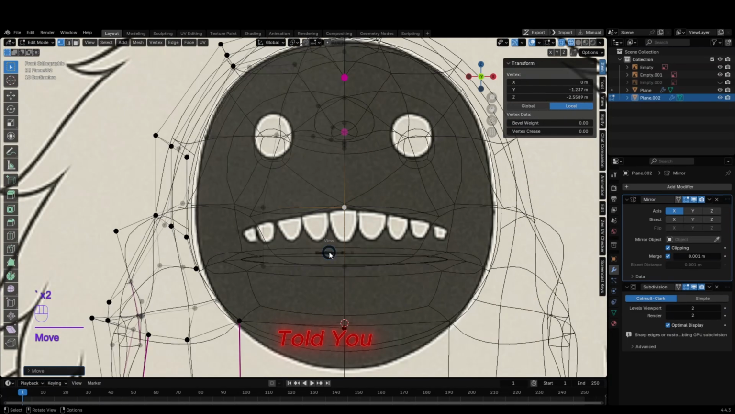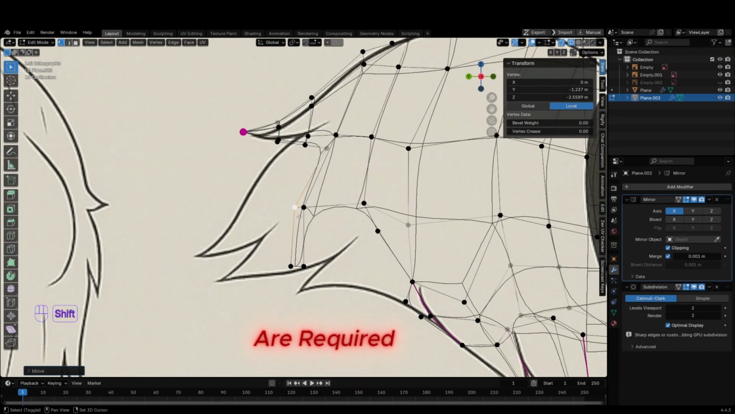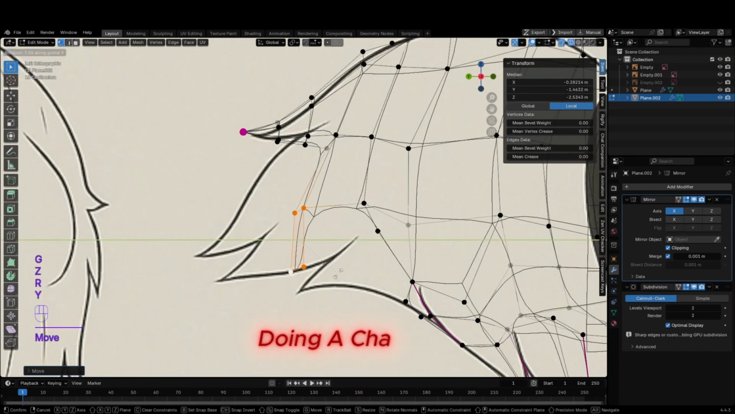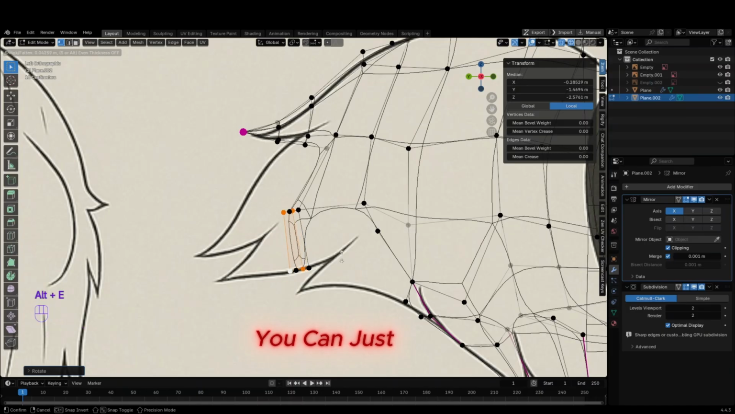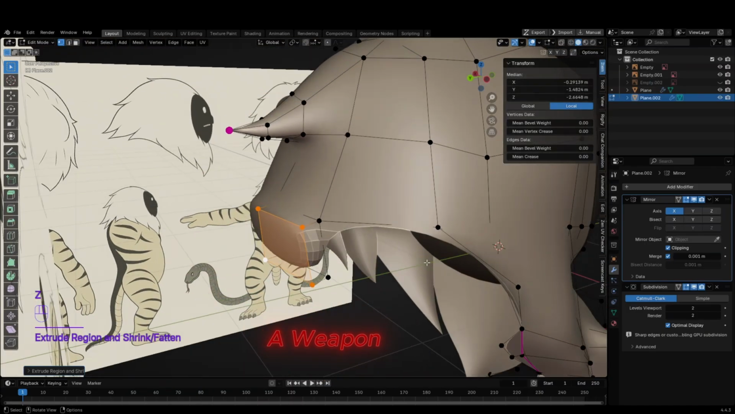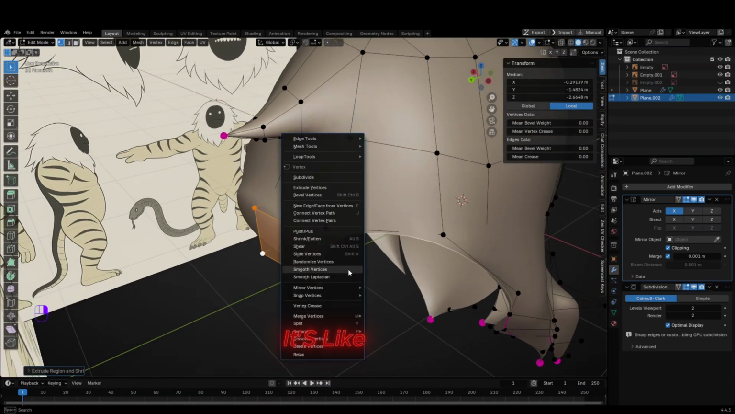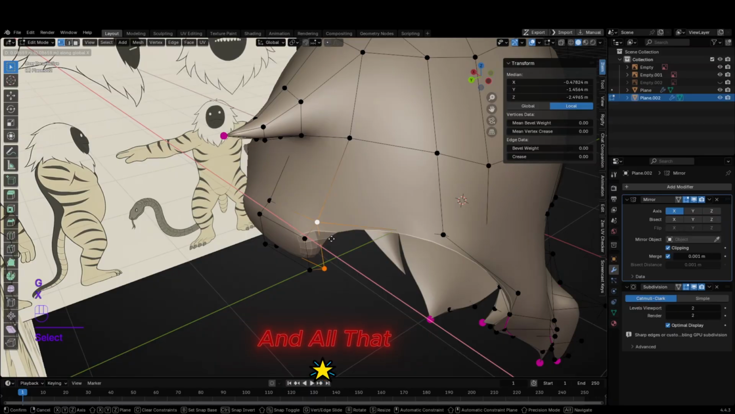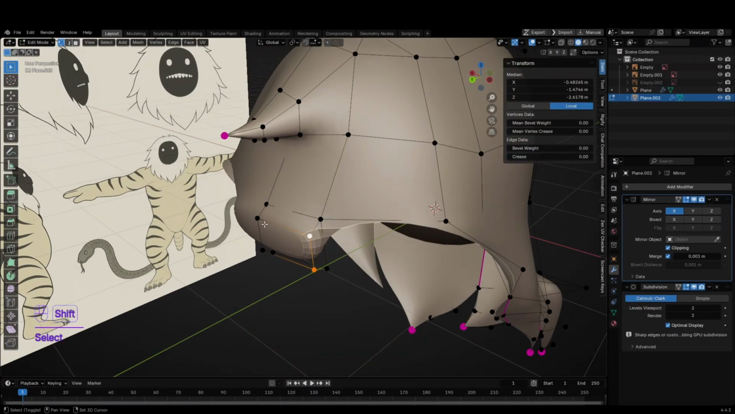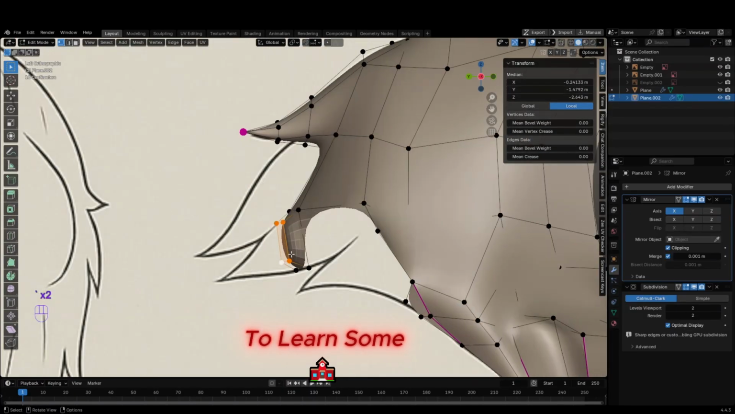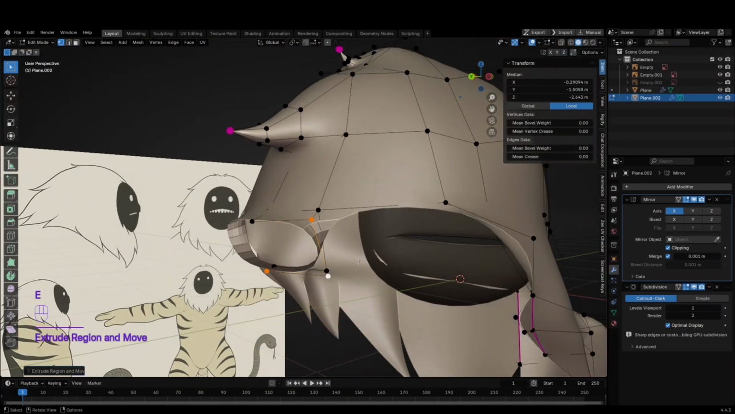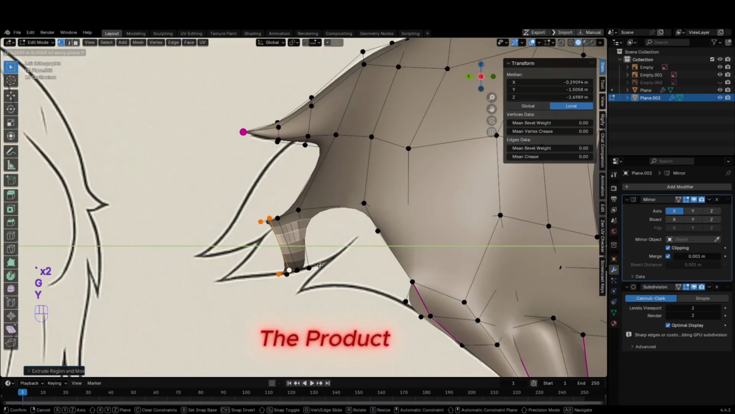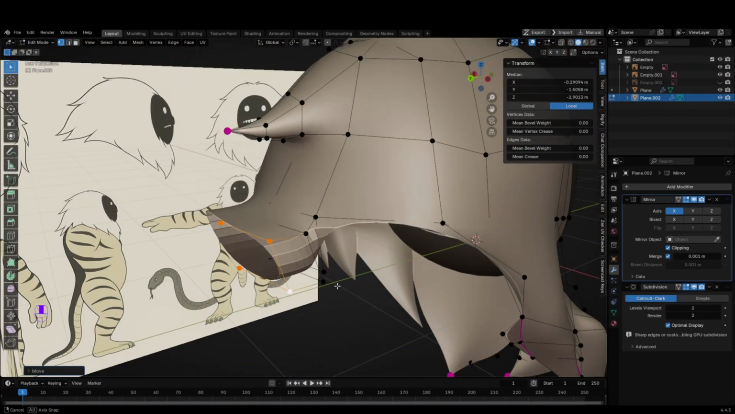As I told you, a lot of changes are required. When you are doing a character, you can't just go straight up like with a weapon. Even when you do a weapon, it's straightforward and all that. But you're here to learn, so don't worry too much. What matters is to deliver the product and have everything be good, you know.